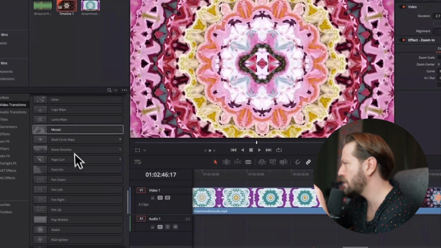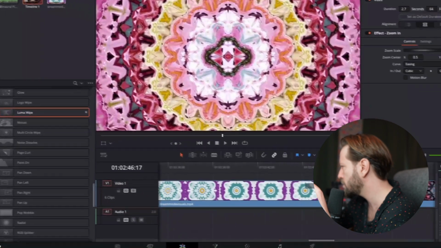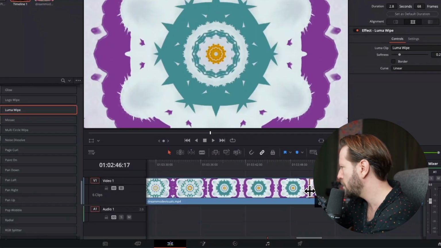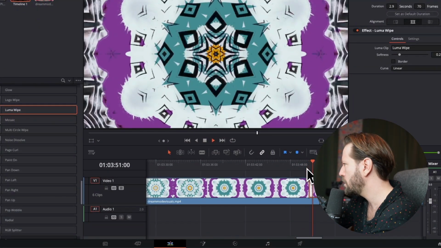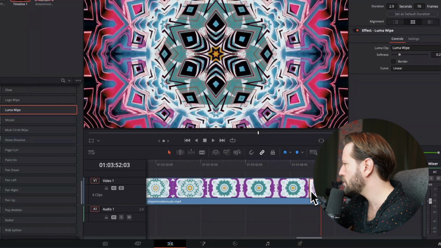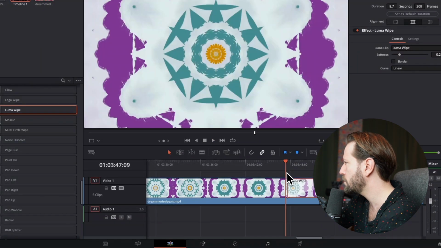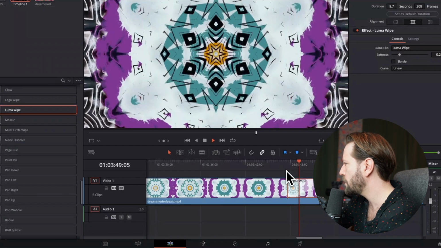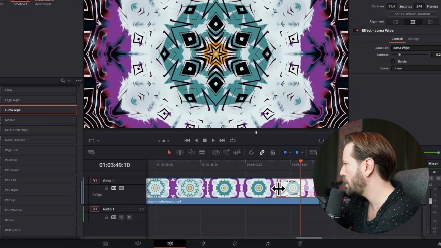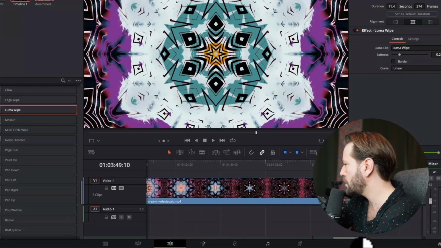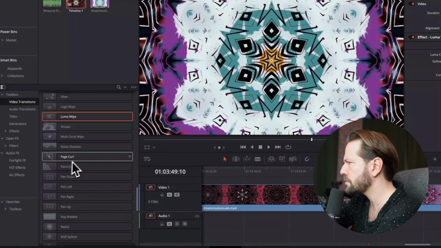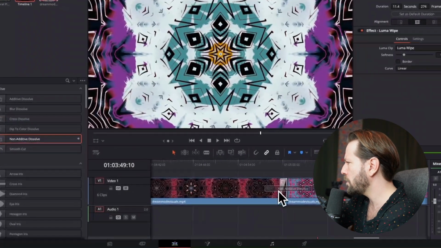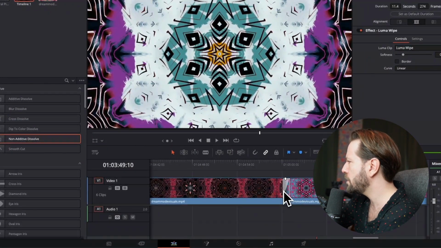I actually like that luma wipe. Let's see if it works. Yeah, it's fun. I think I'll just slow it down a lot more. Yeah, it's nice. And here I'll go with the non-additive dissolve again.